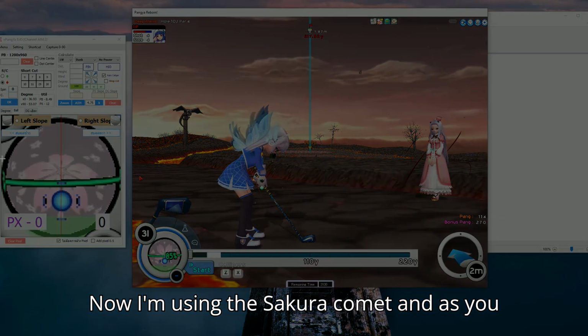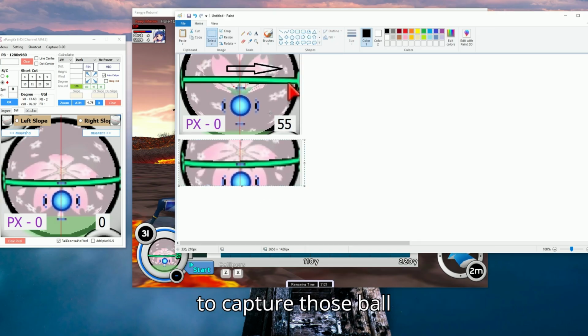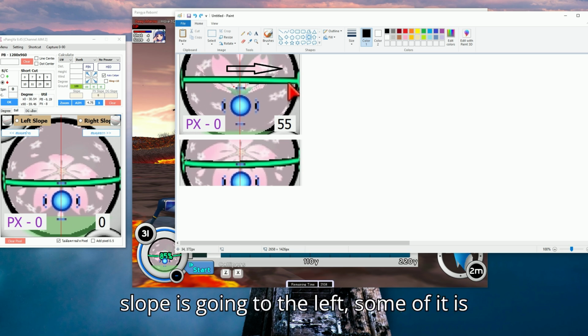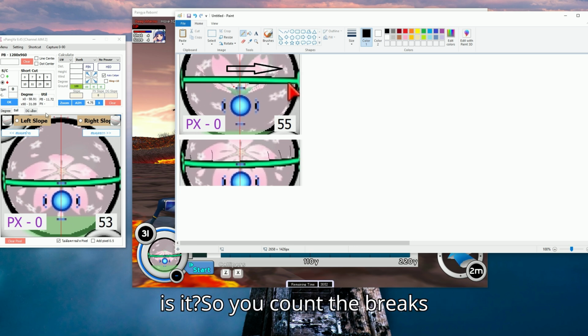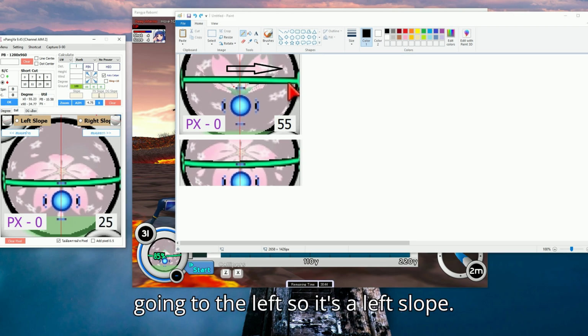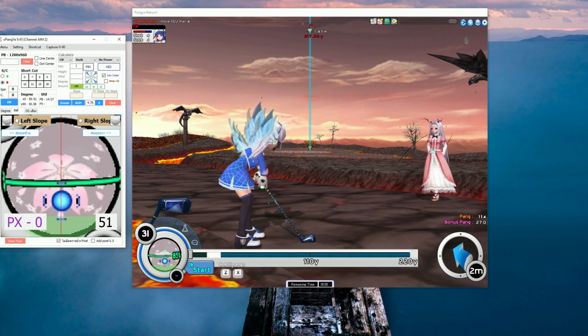Now I'm using the Sakura common, and as you can see, I don't have to click the start to capture those ball breaks. Some of this slope is going to the left, some of it is also going to the right. So which one is it? So you count the breaks and you say, well, we got 3 going to the left, so it's a left slope, right?